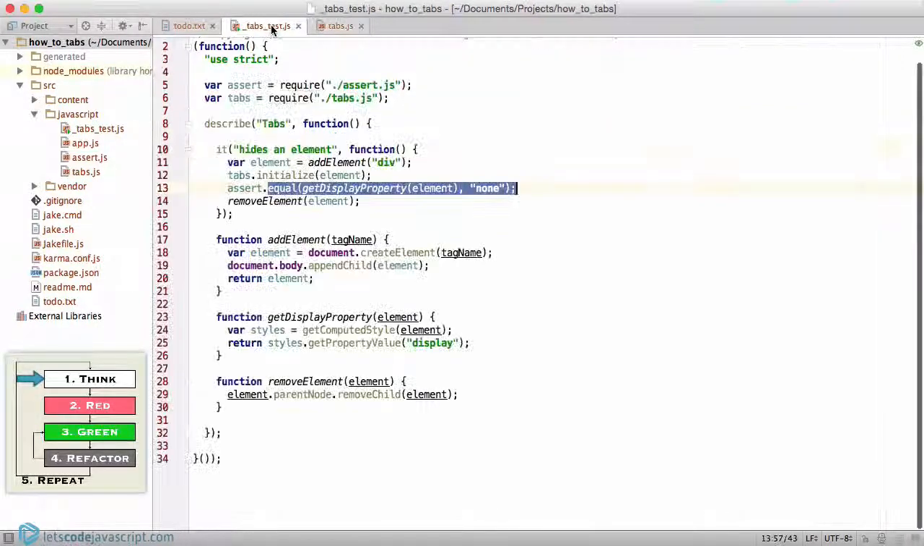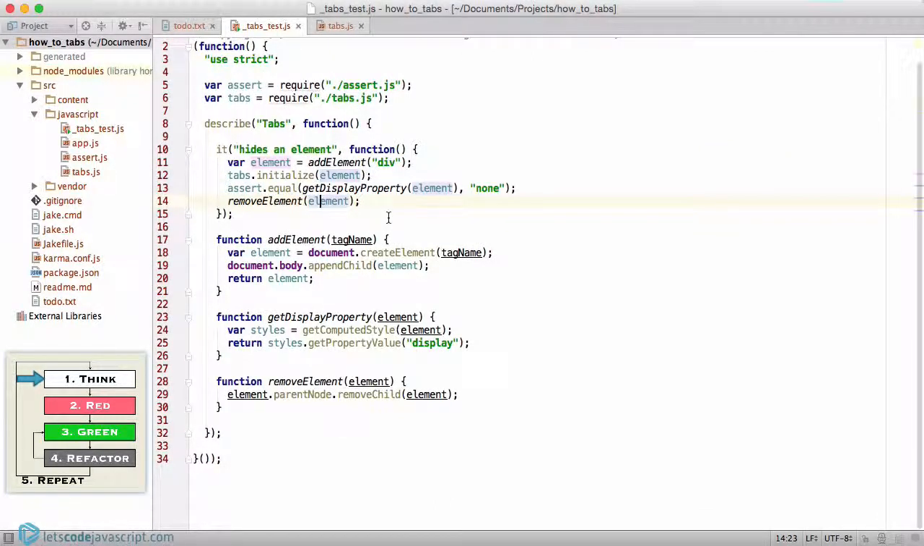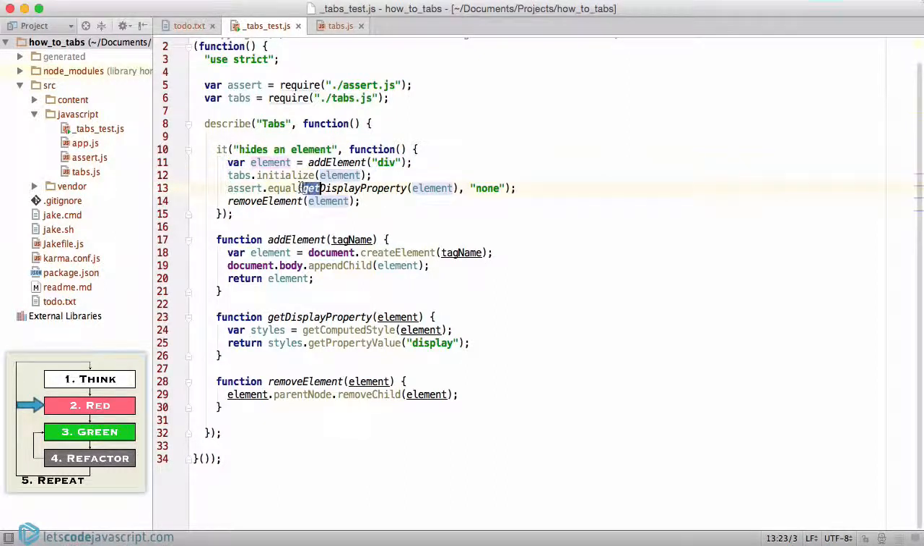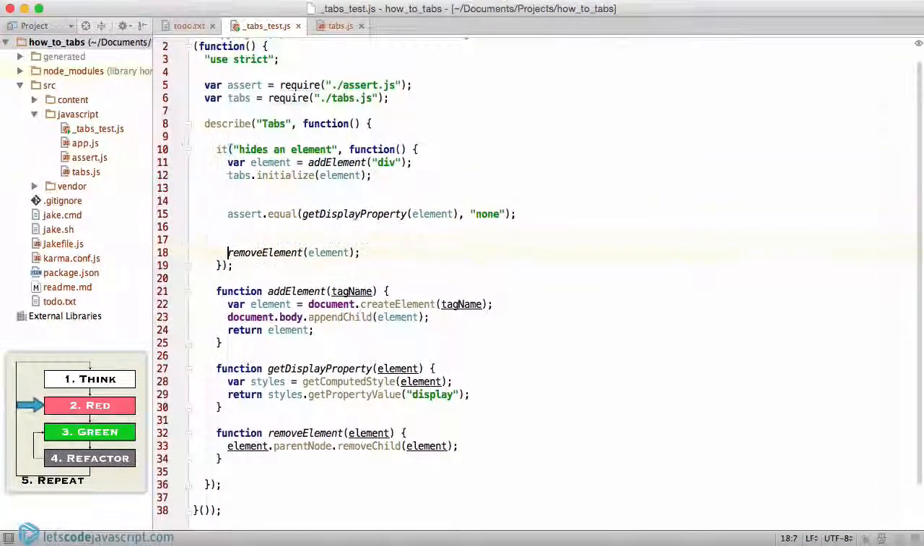All right, so to do this, what we're going to have to do is change our test. So now let's move on to the red bar part of our test cycle. We know what we want to do. We want to modify this test so that it uses classes rather than setting the display property. Now we need to change the test to make that effect occur. If we look at this, we're creating our div element, we're calling initialize, and then we're asserting that it has the display property. And then of course we're removing the element.